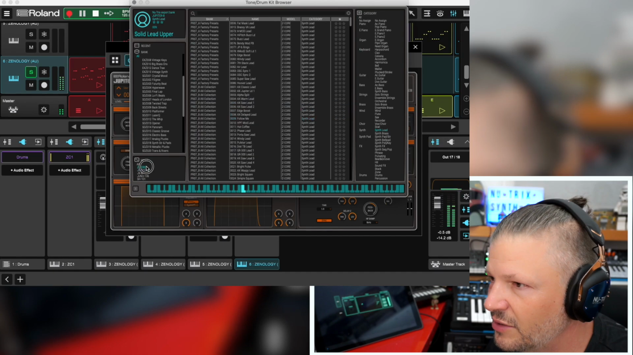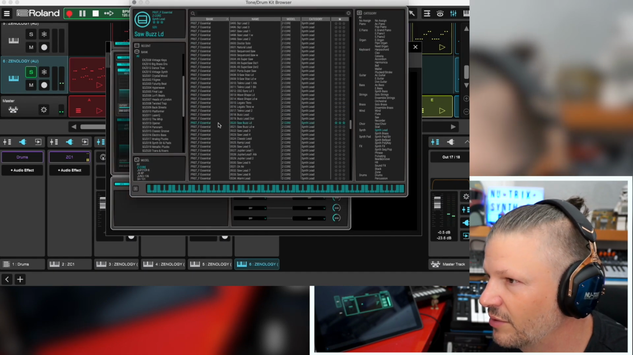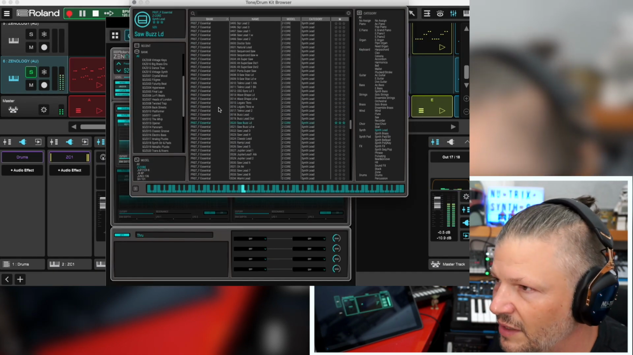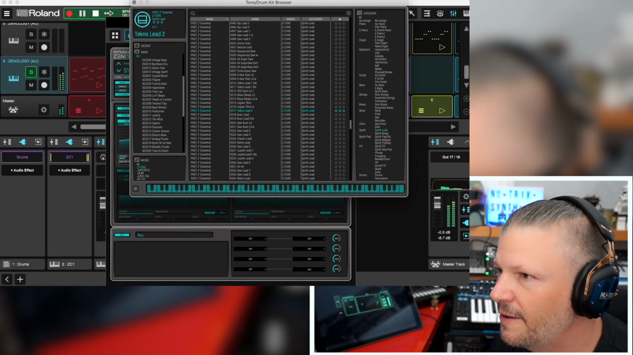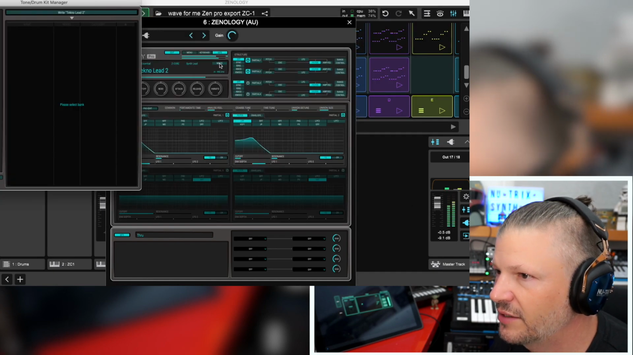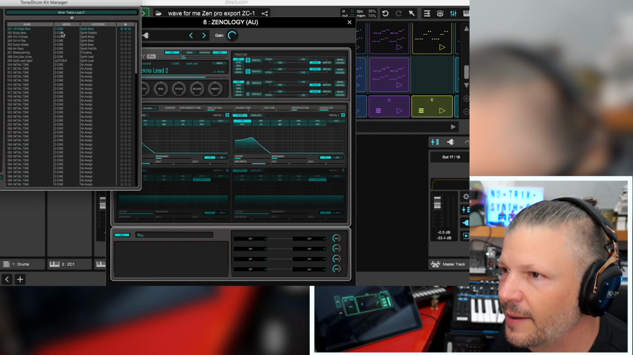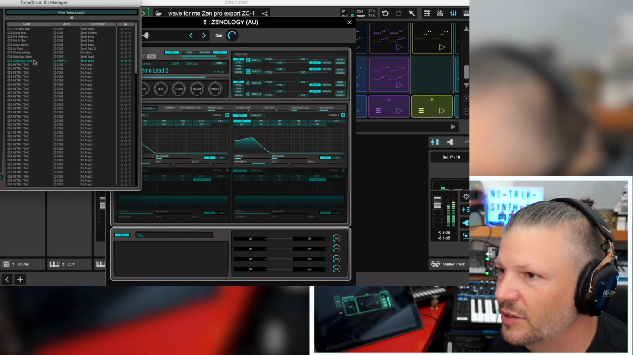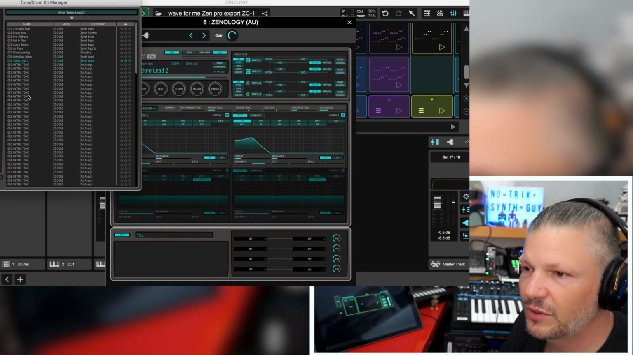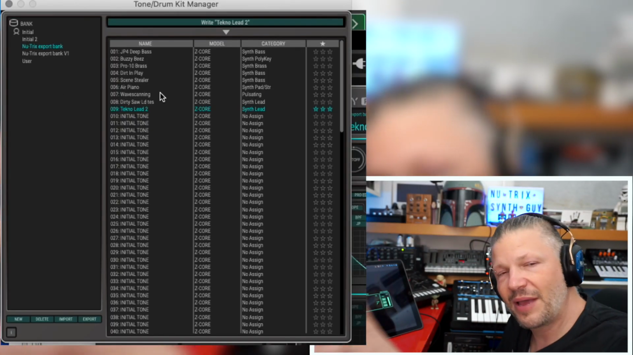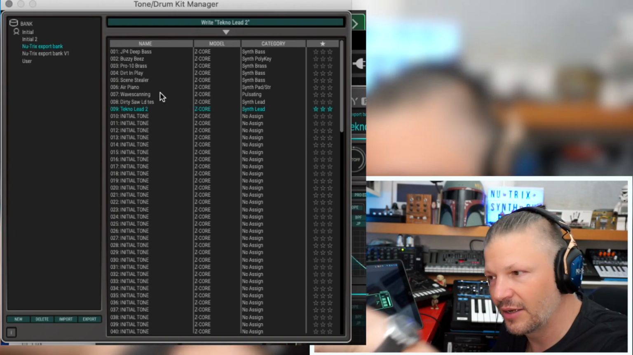I'm going to go back to Z-Core. I'm just going to pick another one at random. This one, okay, perfect. This one I want to write on top of Jupiter 8. Write Techno Lead 2 and write again. It's saved. So what I'm going to do is take that bank and export the bank on the hard drive.